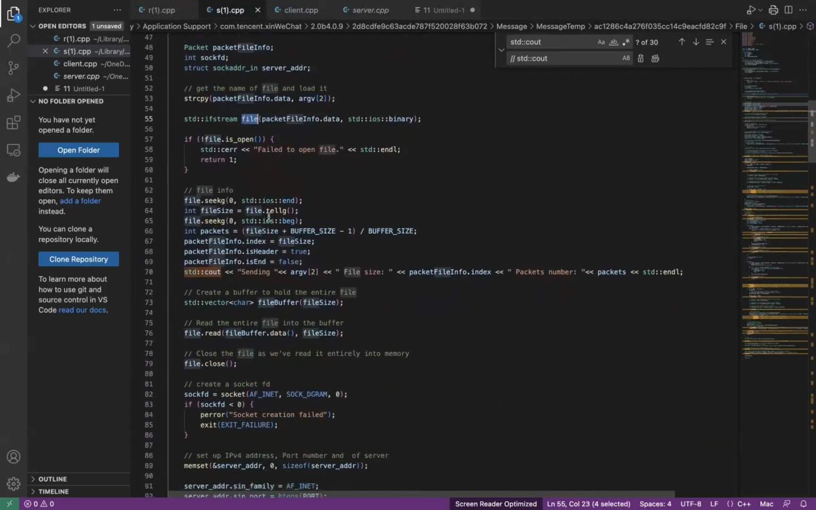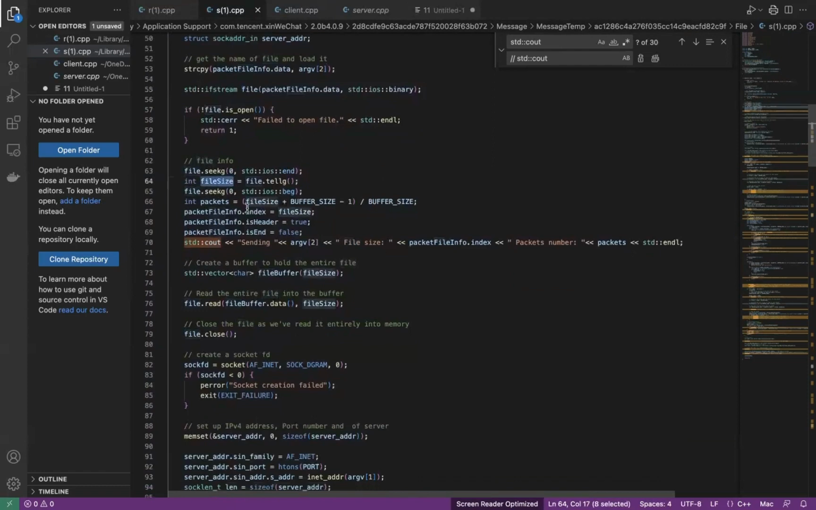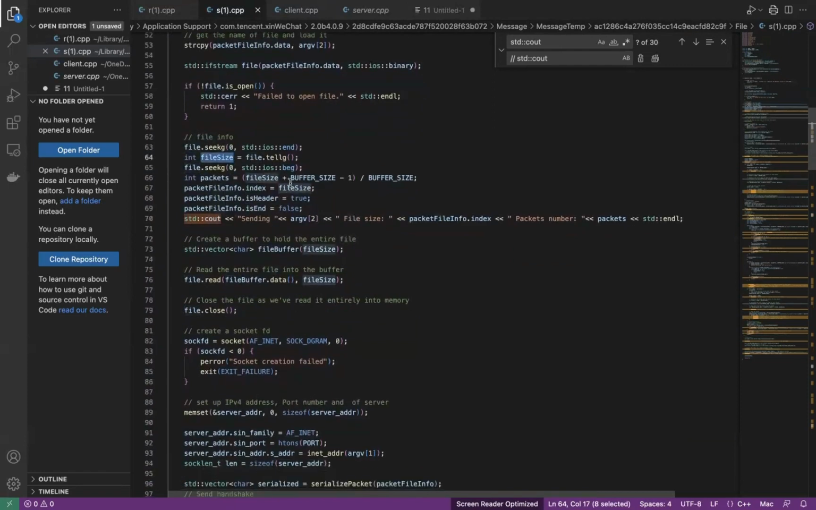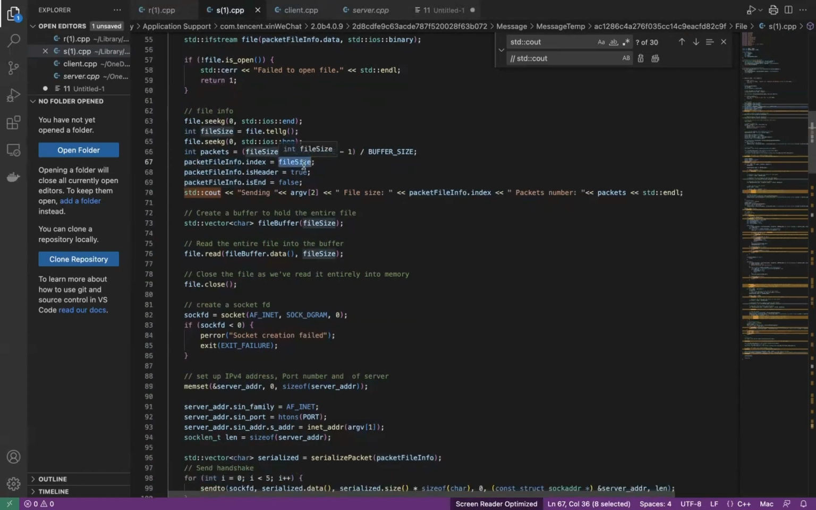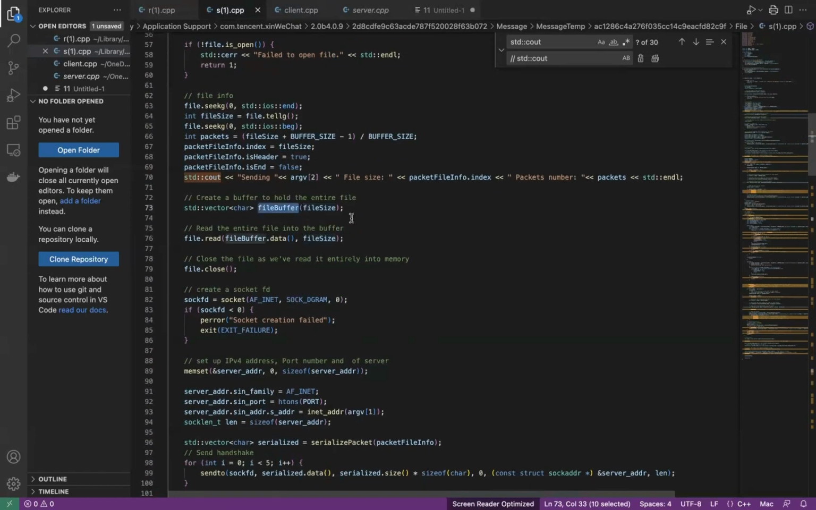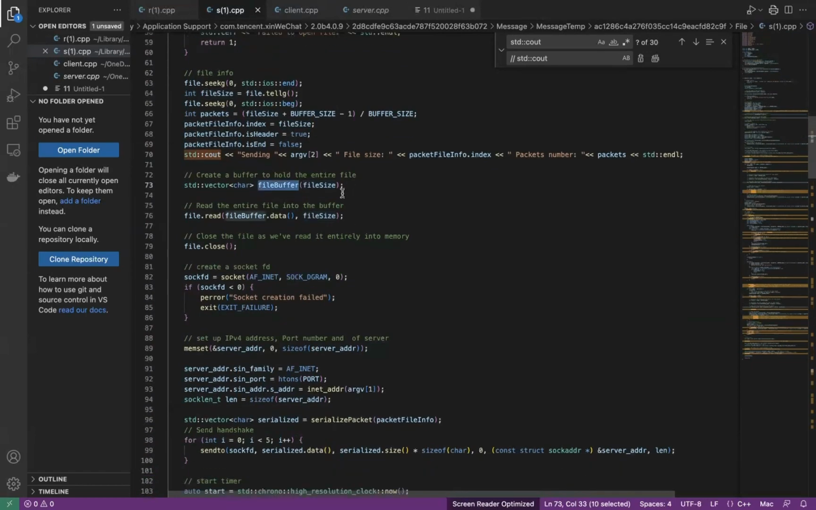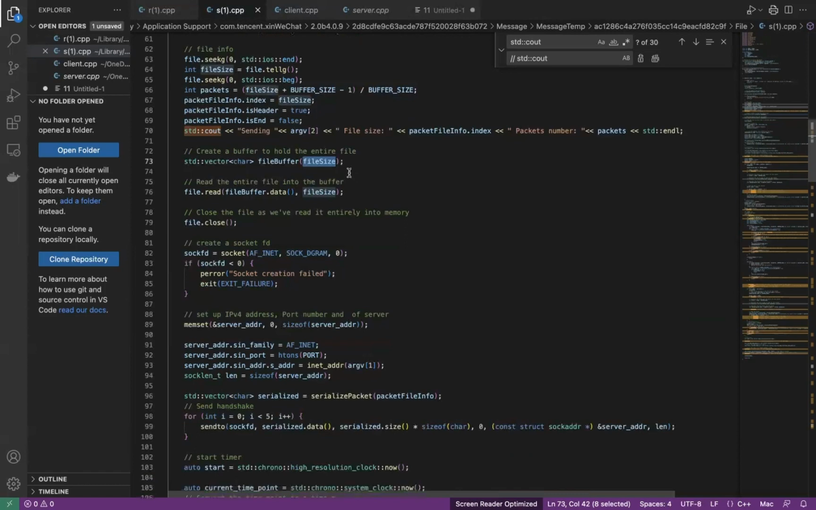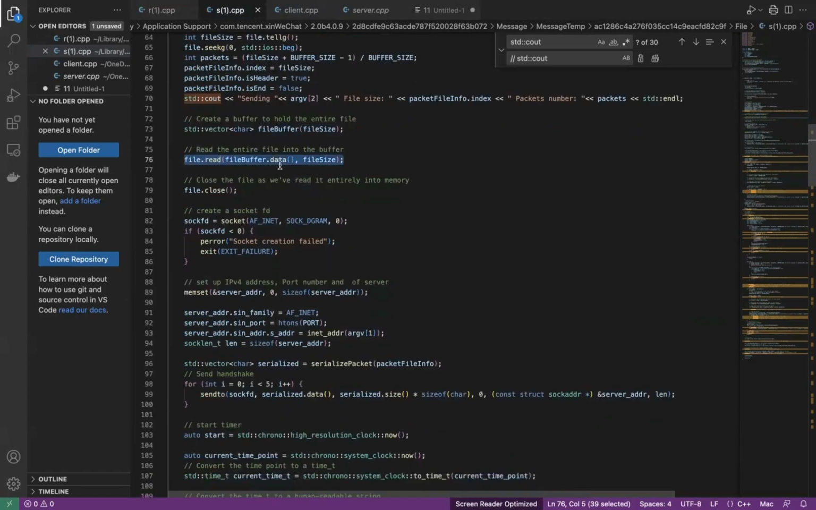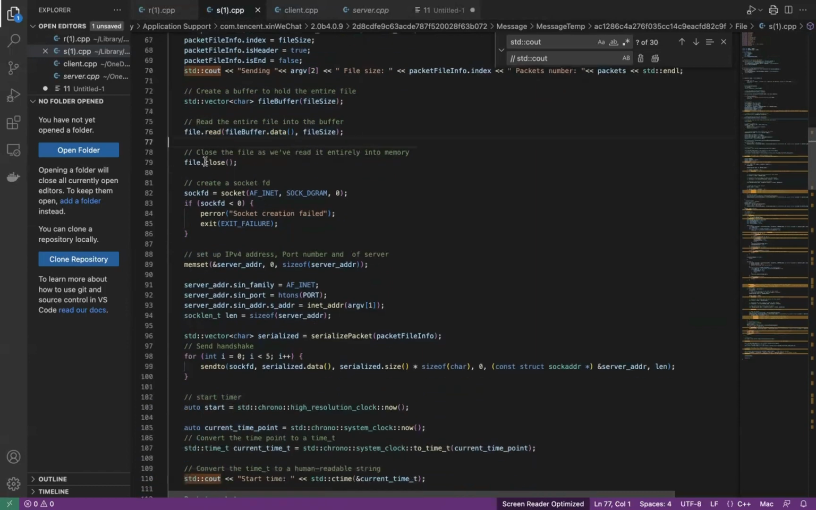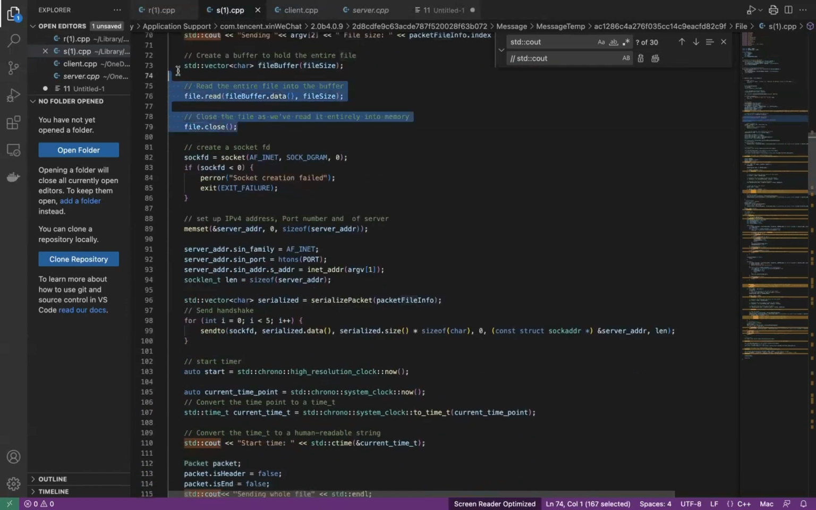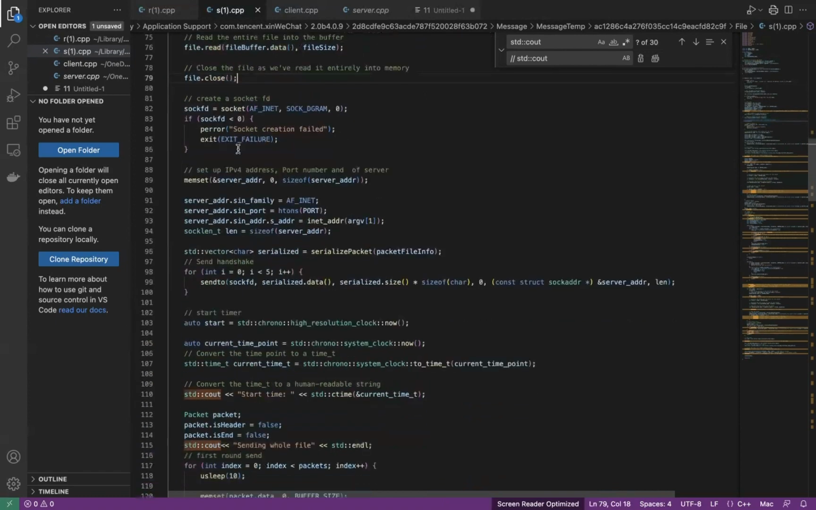Firstly, we open the file, read the file size, and put the file size here. We create a packet and transmit the file size and file name to the receiver, and we create a buffer whose size equals the file size, which can reduce the number of times we read the file. We can save time, and we read the 1 GB file into the buffer. Then we close the file. We do this before starting to transmit and creating the socket.